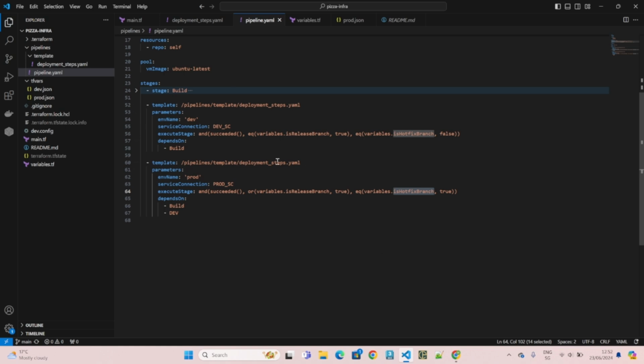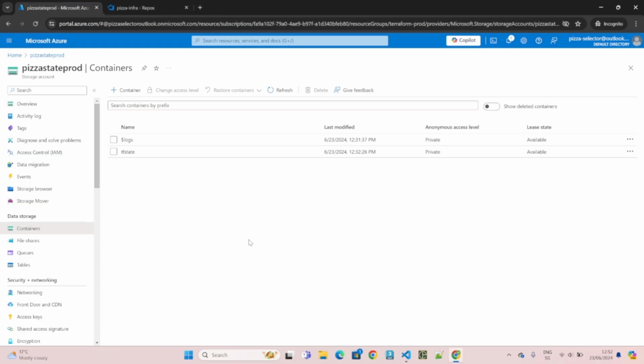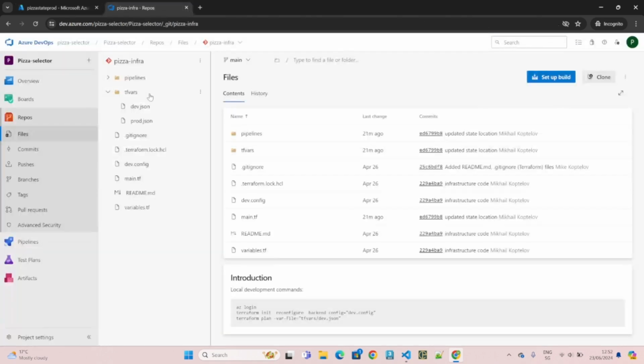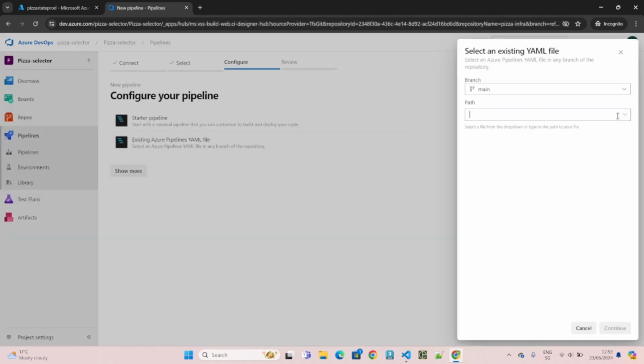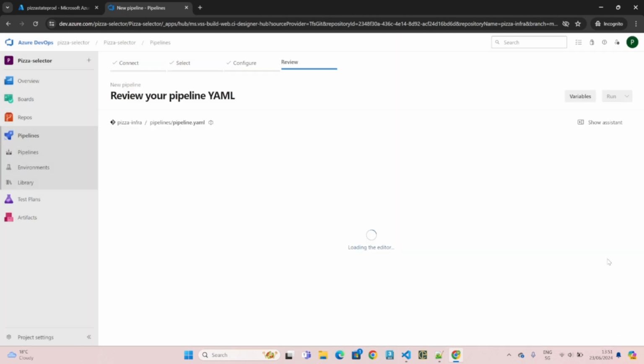With that being explained, let's quickly have a demonstration. So let's jump to our repository, and we can set up a new build for this one using existing pipeline that is in our pipeline. So be careful not to select the template in this case, and we can run it.